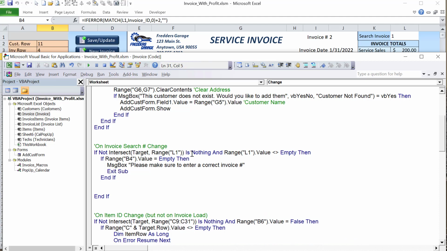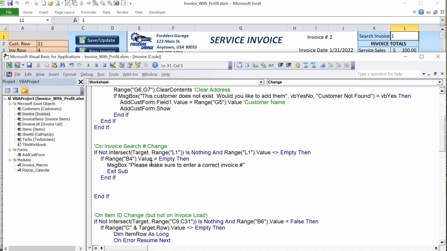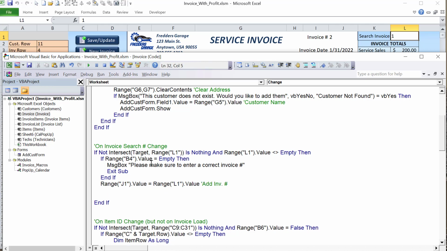So what I want to do, if I know that this is a correct invoice, is put this directly inside J1. So take whatever's in L1 and put it in J1, and then clear out whatever's in L1. So range J1 dot value equals range L1 dot value. Okay, add invoice number, and then clear out whatever's in L1. So range L1 dot clear contents. We don't need that anymore. We've already moved it over.